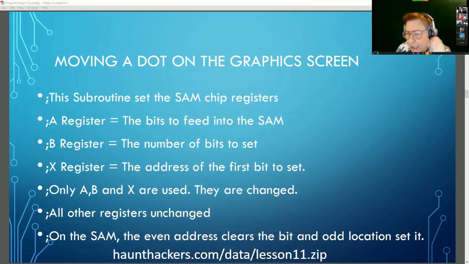All right. We're going to actually do a subroutine next. This is a routine that I'm going to actually use twice in the program. So subroutines allow us to write the program once and use it many times. This little bit of code here has to do with setting up the SAM chip.